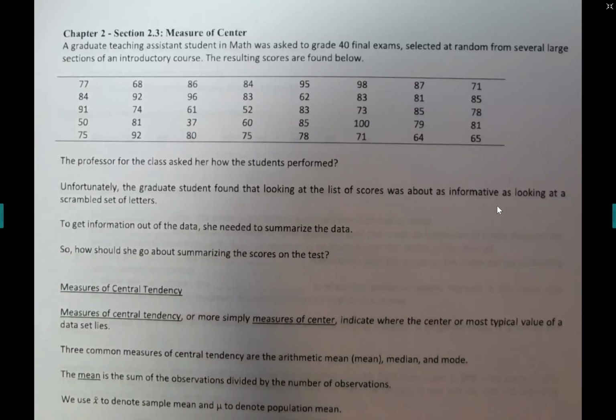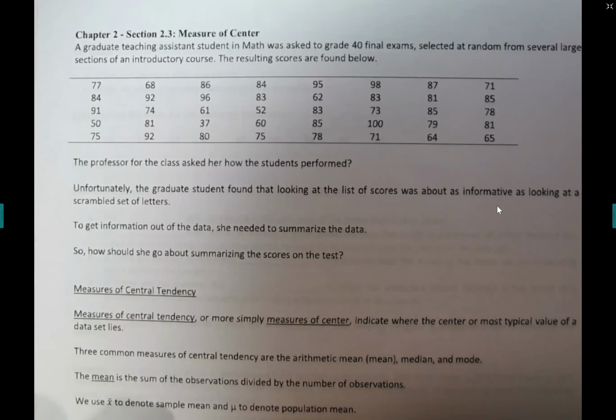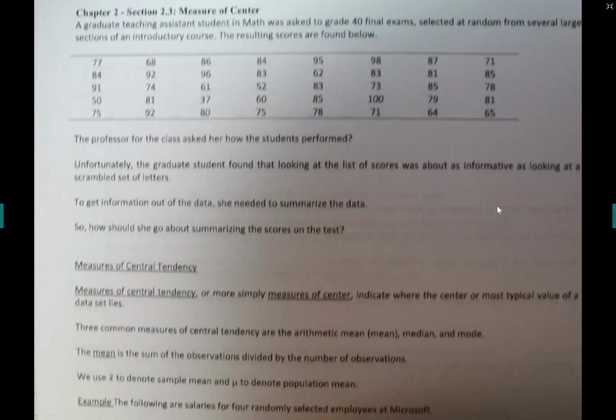The first measure of central tendency or measure of center is called the mean. And how do you compute the mean, guys? The mean is the sum of all the observations divided by the number of observations. That's how you find the average. Most of us who don't use statistics call it average, but in statistics, it's called the mean. If your data comes from a sample, your mean is called X bar. We write it like this, X bar.